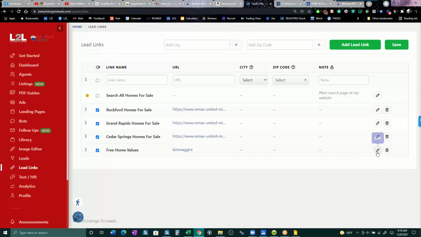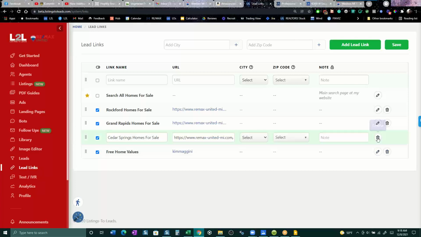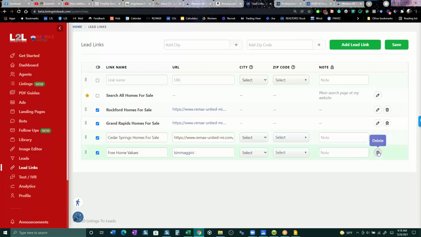And I want to click edit over here. And this is just really wonky. I can't even edit. So this one I can click edit and I can edit it. Okay, now that works. Free home values. And I could paste it in, right? And that's what every agent should do so that any of those leads for home values go back to them.